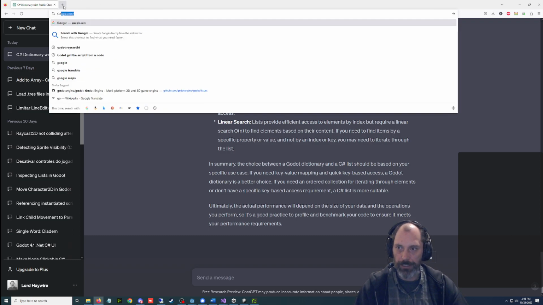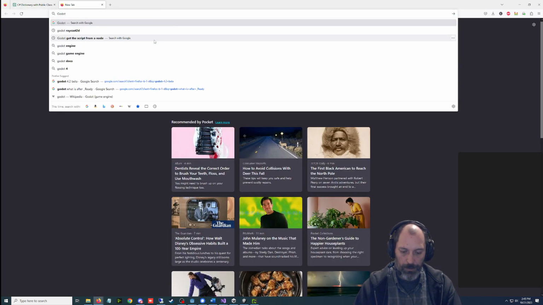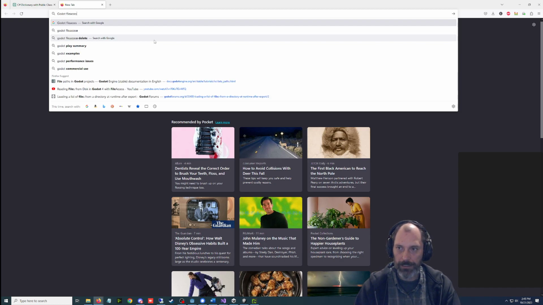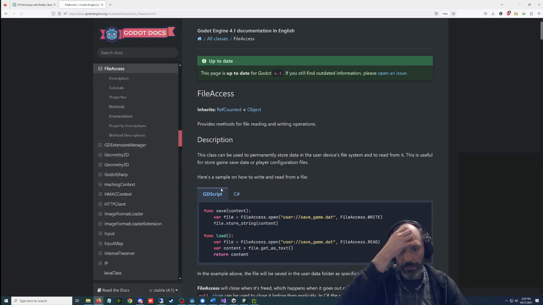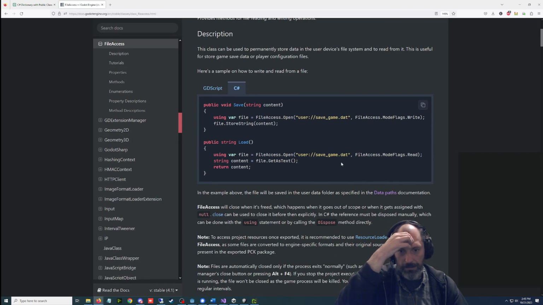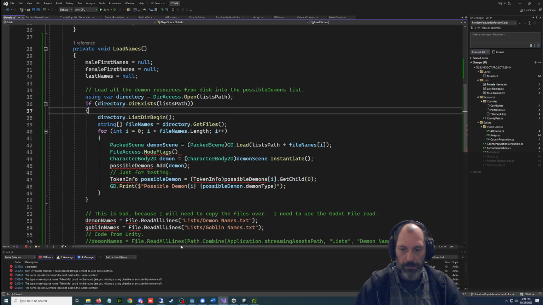Godot... We'll leave this open, actually. Godot file access read something. It is this. So I copied over all of that stuff and it was kind of pointless because we're getting rid of it all.